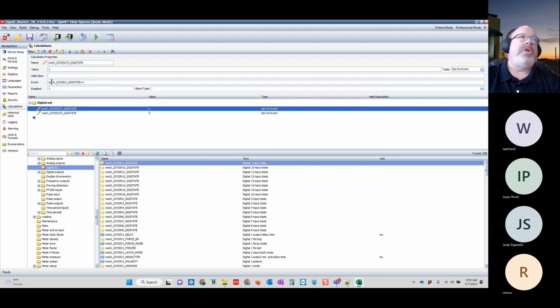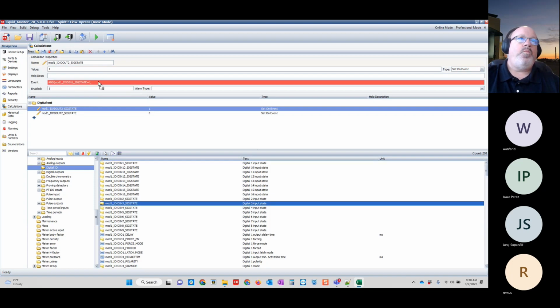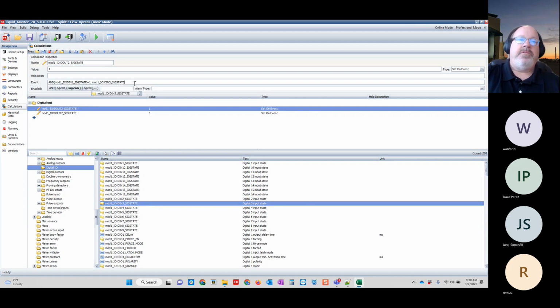The same way here, we can put an AND statement in front of that. And we would look at digital 3. So as long as digital 3 is a 0, we'll set digital 2 to a 1, provided digital 1 goes high.